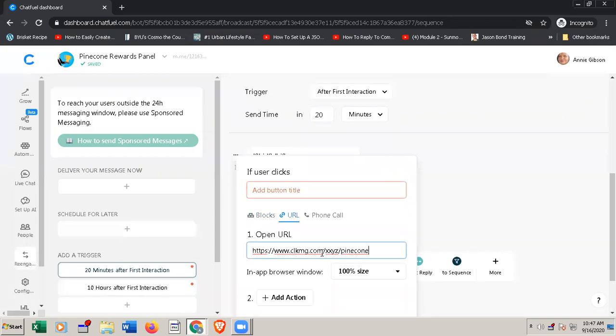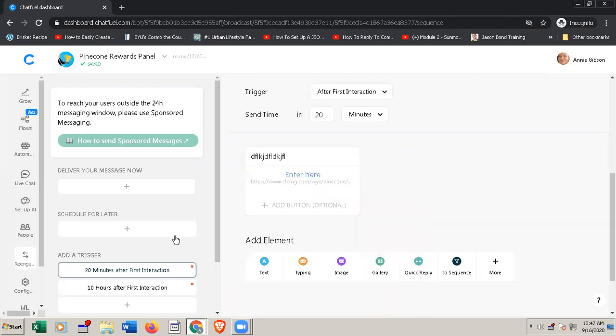Forward slash, and let's say bot 20 minutes. So if a conversion happens from here, you will be able to see that the conversion came from this link. Let's just click enter here. Then let's go back and get our message.